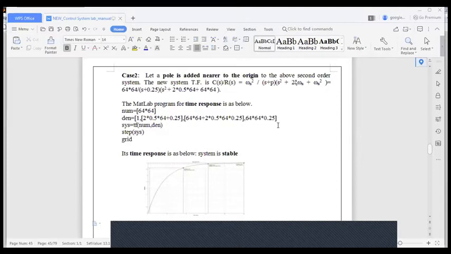After this comma, the next term corresponds to s to the power 1. After you simplify, you see that it will be 64 into 64 plus 2 into 0.5 into 64 into 0.25.